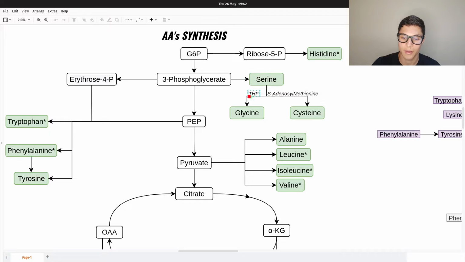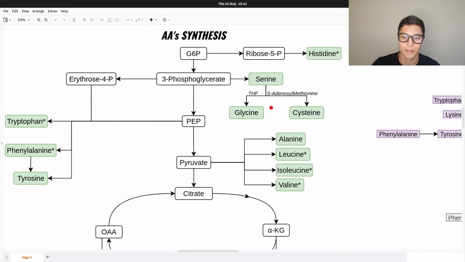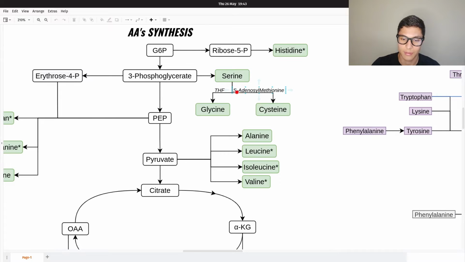If we use the tetrahydrofolate, if you remember from the last video, we are going to move the carbons and we're going to get glycine. And if we use the S-adenosylmethionine, we're going to get the cysteine. This is the serine family.